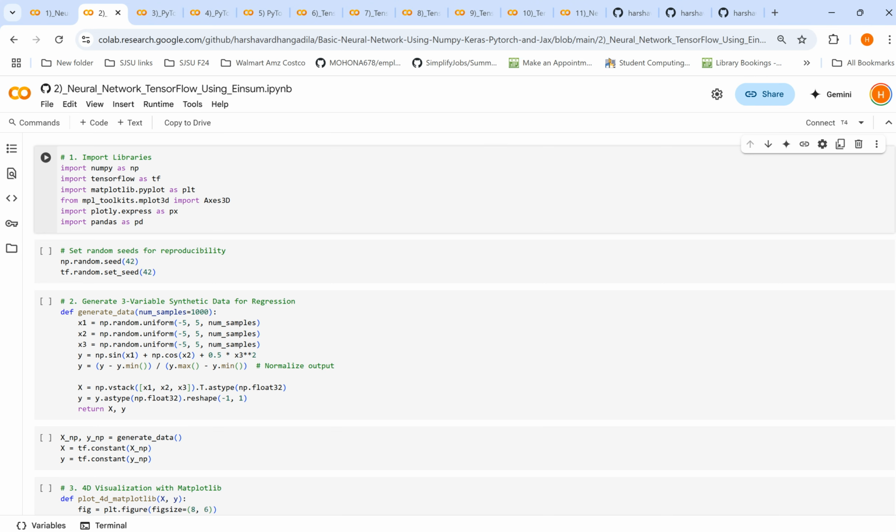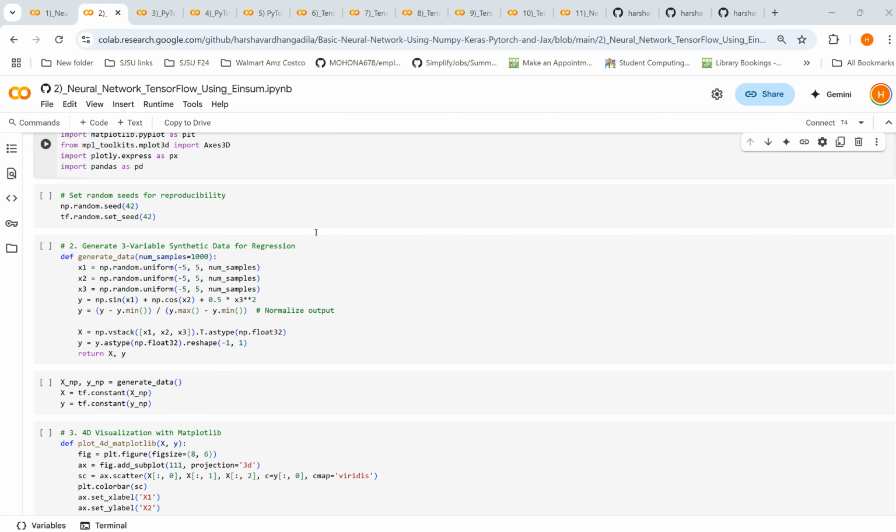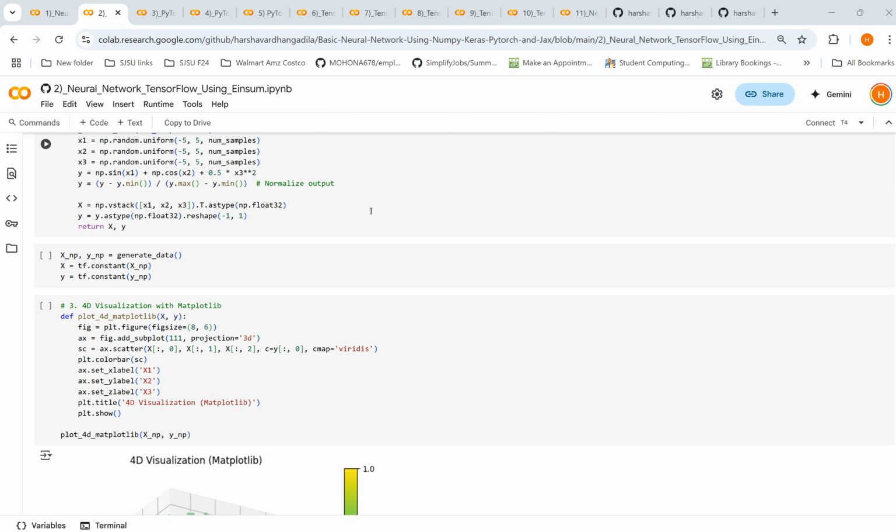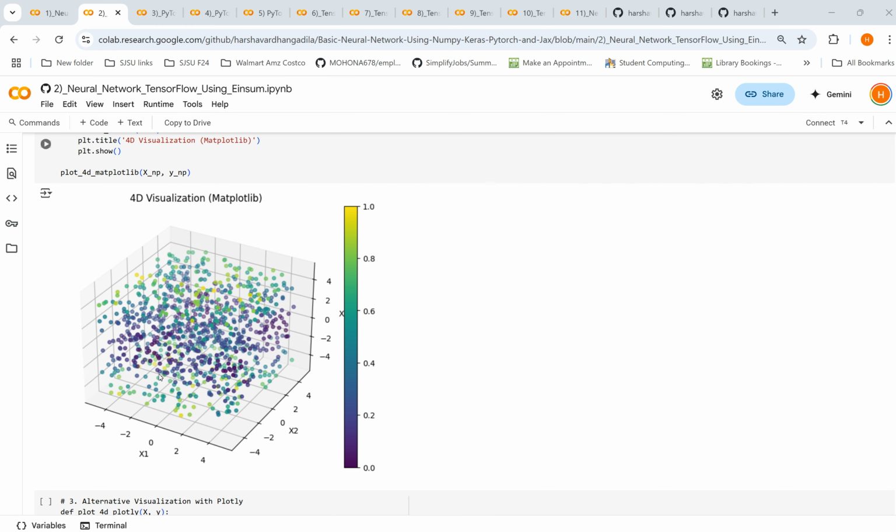And moving on to developing and training a neural network using TensorFlow and einsum. So we import the required libraries, NumPy, TensorFlow, and Matplotlib for plotting. We define a function to generate synthetic regression data using three input variables, x1, x2, and x3. And this is the visualization of the plot.